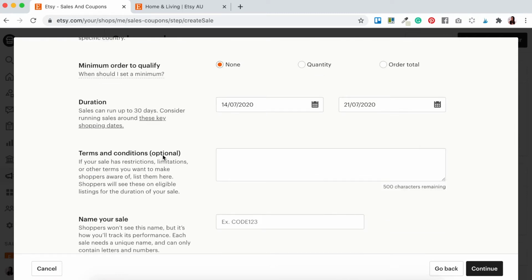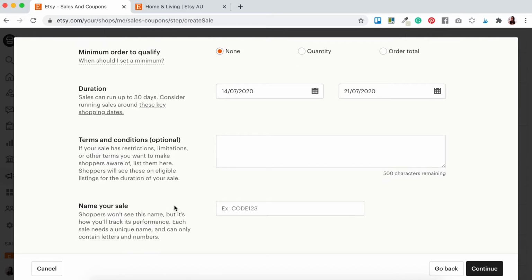Here it's got terms and conditions. So if you need to create any terms and conditions, you can do that. Next you want to name your sale. You would just put in a code here. You can create code 123 like they have, or you could put 10% off. I'll just go ahead and create that now. I just labeled it 10 for 7 days, so it's quite clear that the discount is only for 7 days. Okay, let's go to continue.